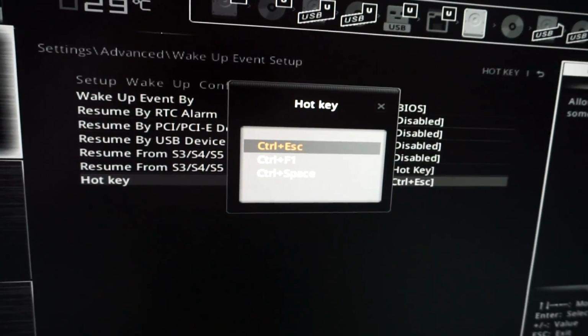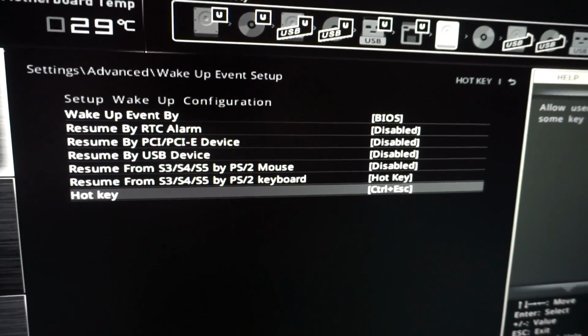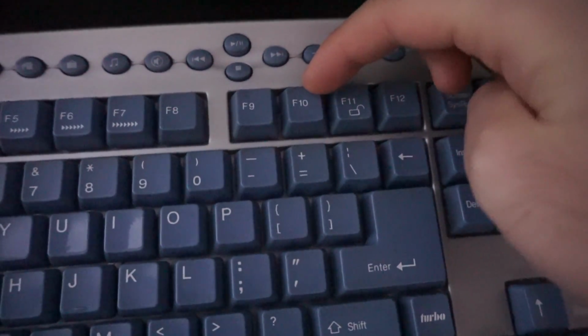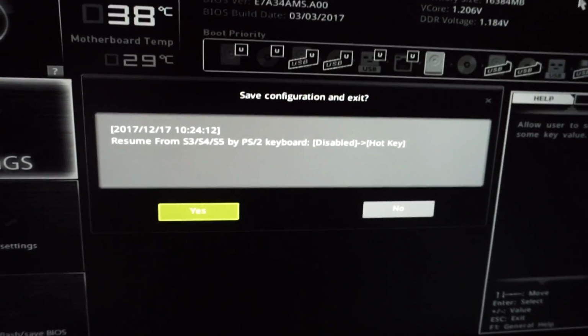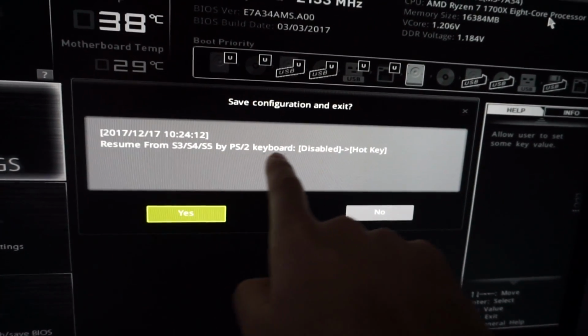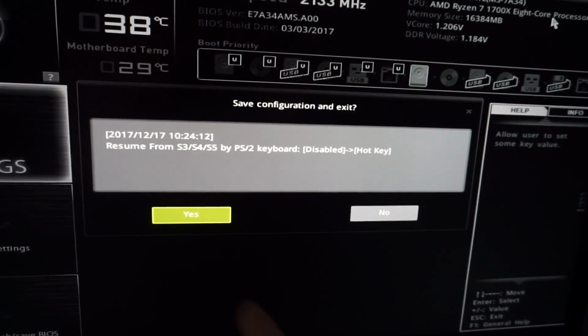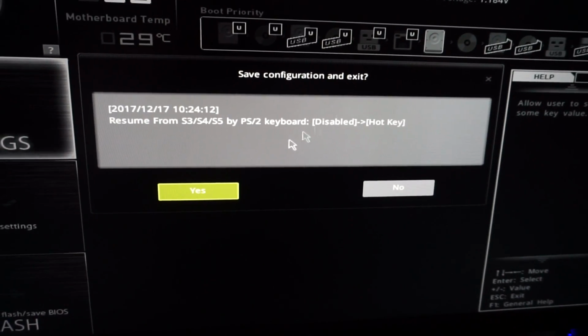Ctrl+Esc, that's fine. Okay, now press F10 on the keyboard to save the changes. So only this thing is enabled. Go to Yes or just press Enter.